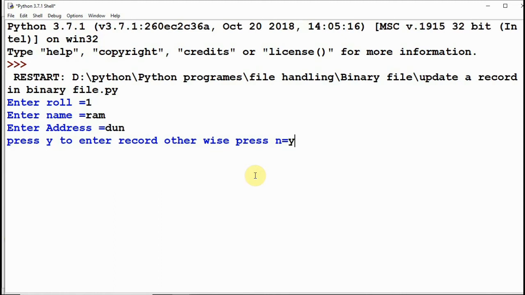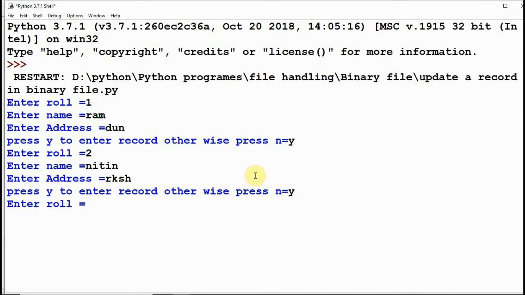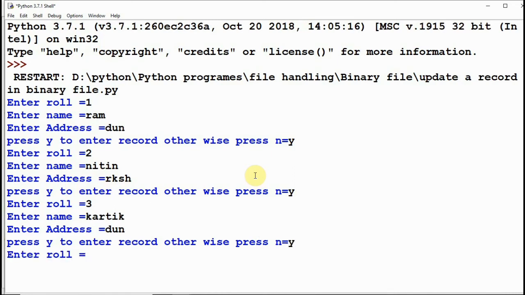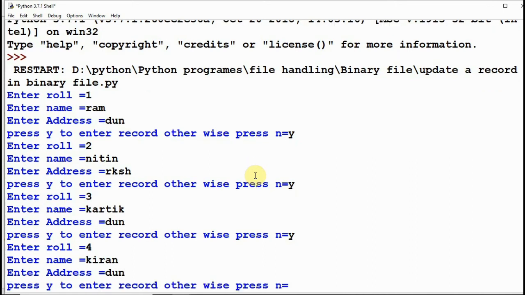Okay, press yes. Press Y, enter roll number. Press Y, enter roll number. Now we have entered 4 records in our file.